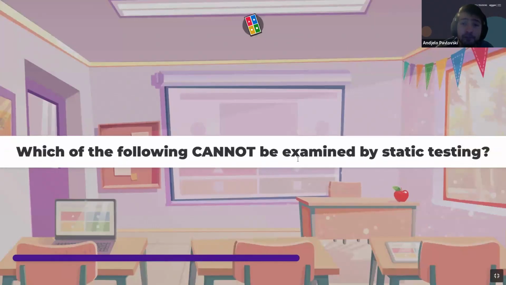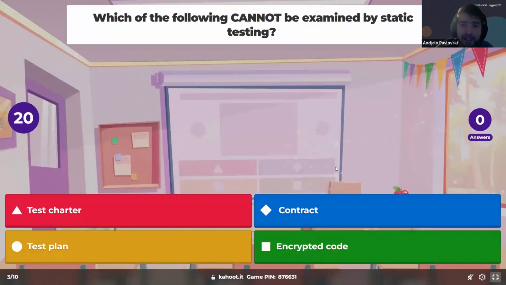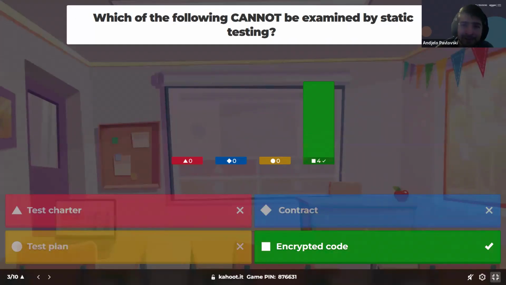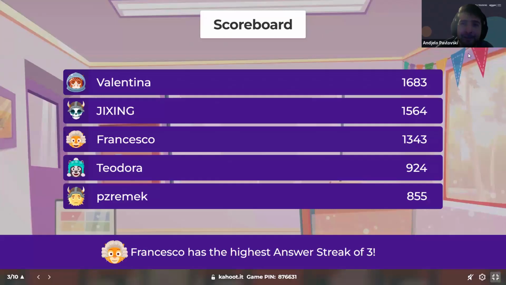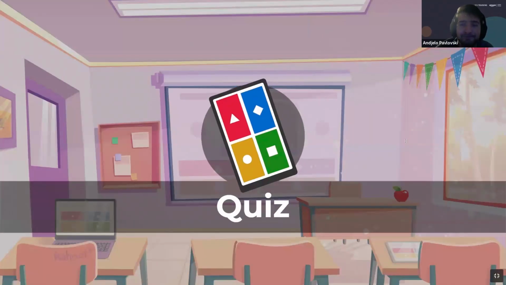Let's move to number 3. Which of the following cannot be examined by static testing? I think that we went through this one, so I'm going to skip this question because you already got the answer earlier. So we're going to move to the next one.